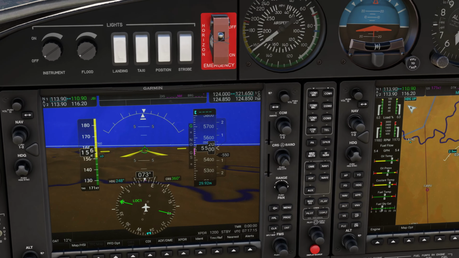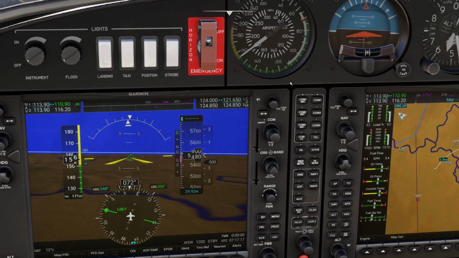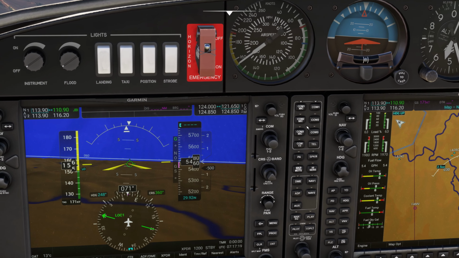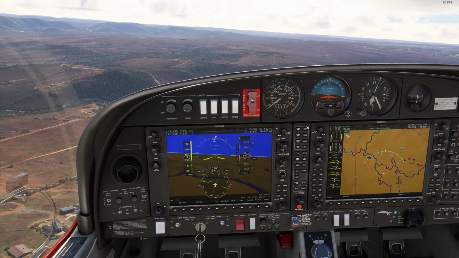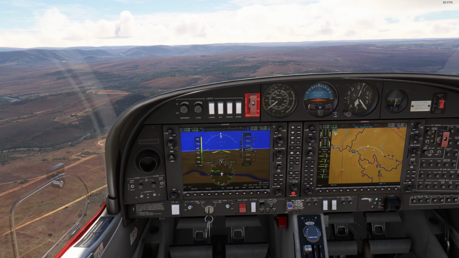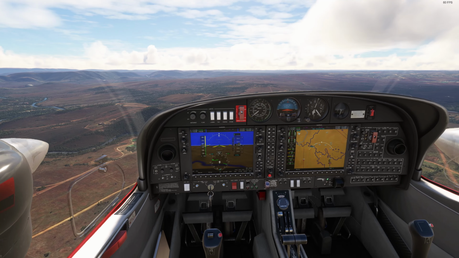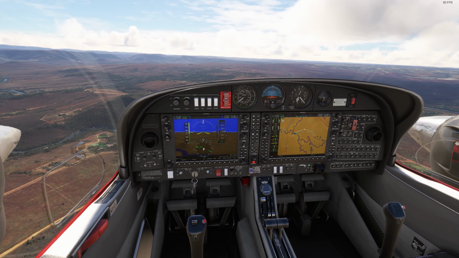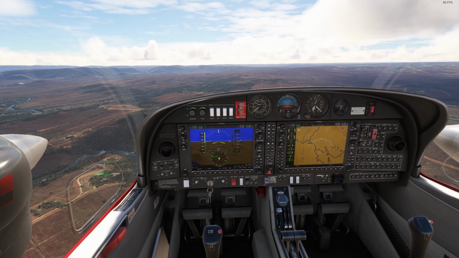I'm on the right frequency, everything is set, volume is increased, everything should be alright. Tango Delta India, report base leg runway 25. Report base, runway 25, Tango Delta India.